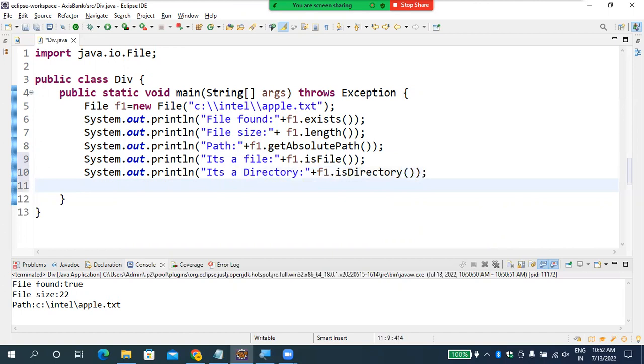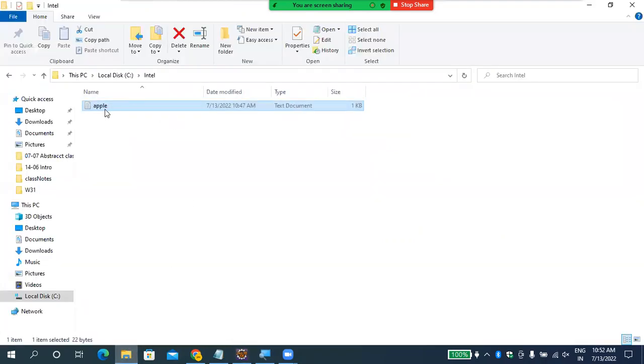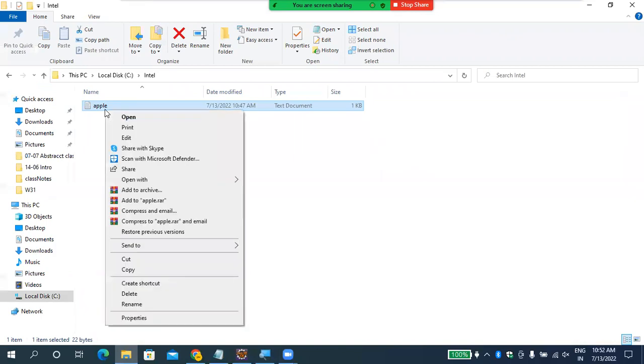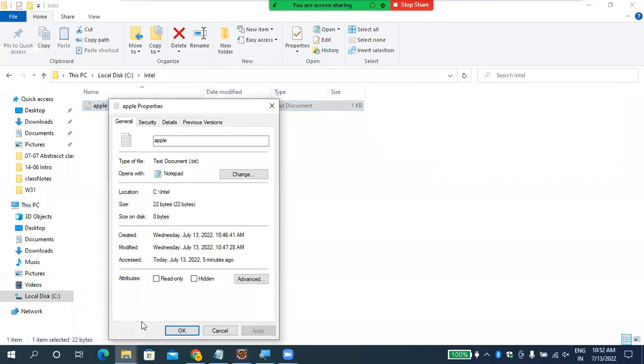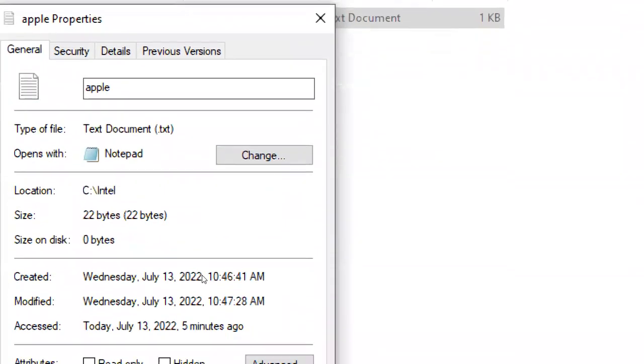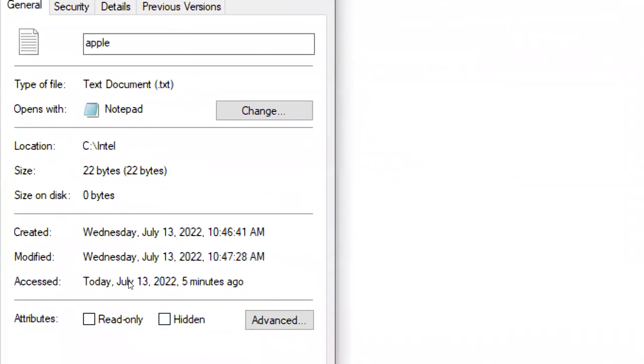Okay. Now let us look into a few more things. When I'm giving a right click on my file and selecting the properties, here you see some more information. There is an attribute called read only, and there is another attribute called hidden. Now I want to know, what do you mean by read only? What do you mean by read only?